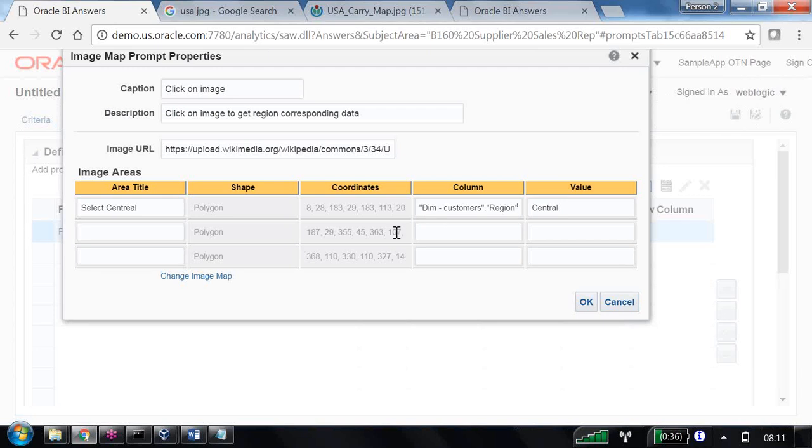Same job I am doing for the next one. Select east, and I am providing the name and the value as east. Next I am typing select west, then providing the name, and here providing the value as west. This is a tooltip, so whatever we provide is okay, even if there is a spelling mistake. But the value should be accurate, even case sensitive. Whatever way the database values are available, the same way we have to provide it.